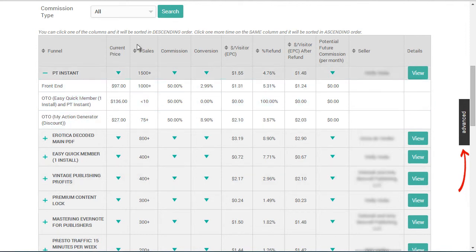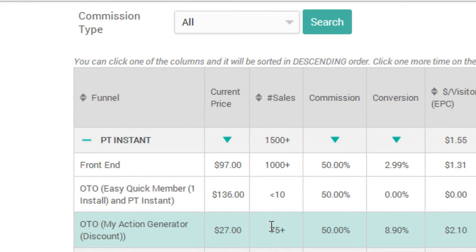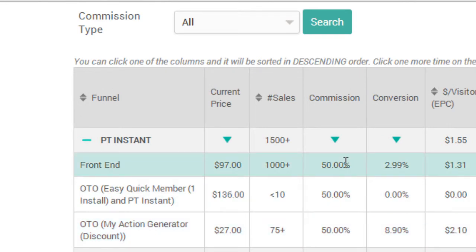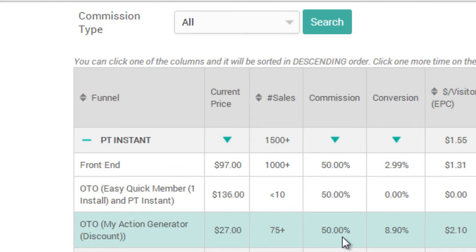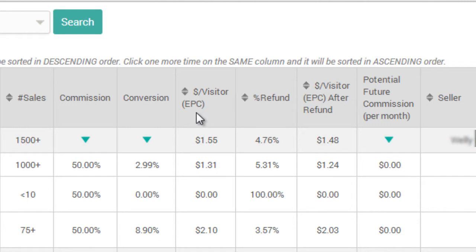So as you can see here, we have the current price, the number of sales made for this product, so you have an idea of how well it could be selling. You can see the commissions that you'll get as an affiliate. You'll get the conversion rate. You'll get the visitor EPC or earnings per click. You'll see the refund rate, and you'll see the visitor EPC after refund.